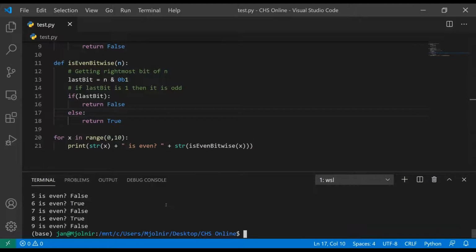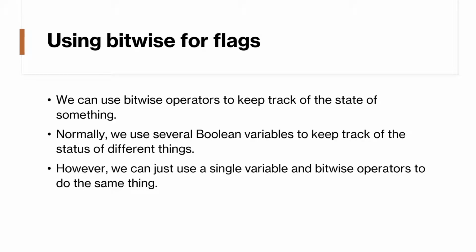And yeah, let's make sure this works again. Yep, it's working. 0, 2, 4, 6, 8. Perfect. It's working perfectly. Another really good application for bitwise operators is for flags.